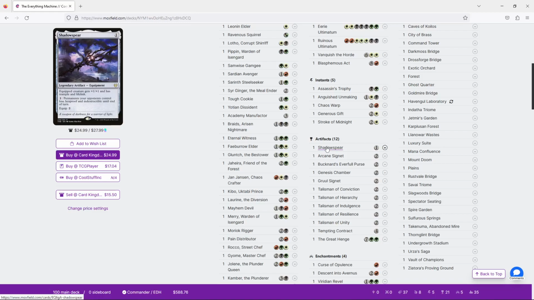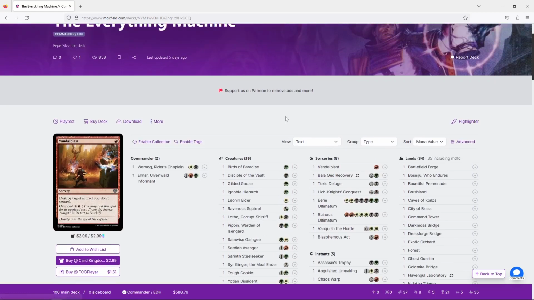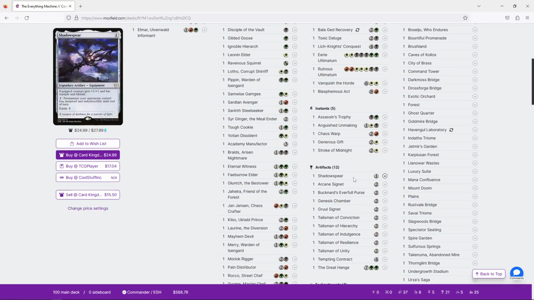Don't get me wrong, attaching Shadow Spear to Elmar and attacking with a 4-3 haste trample lifelink is good, but there's a lot of boards where you just won't do that attack, because it's just guaranteed to lose your creature. So I'm a little suspect of it, but I don't think it's a bad call.